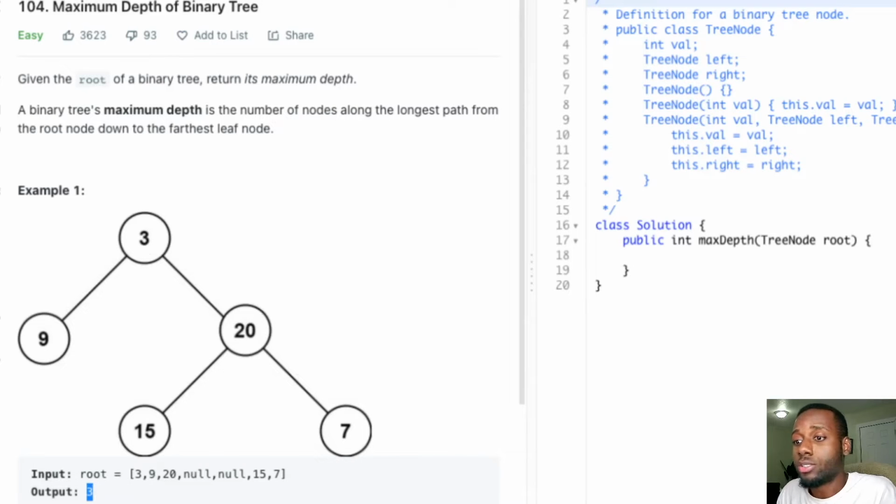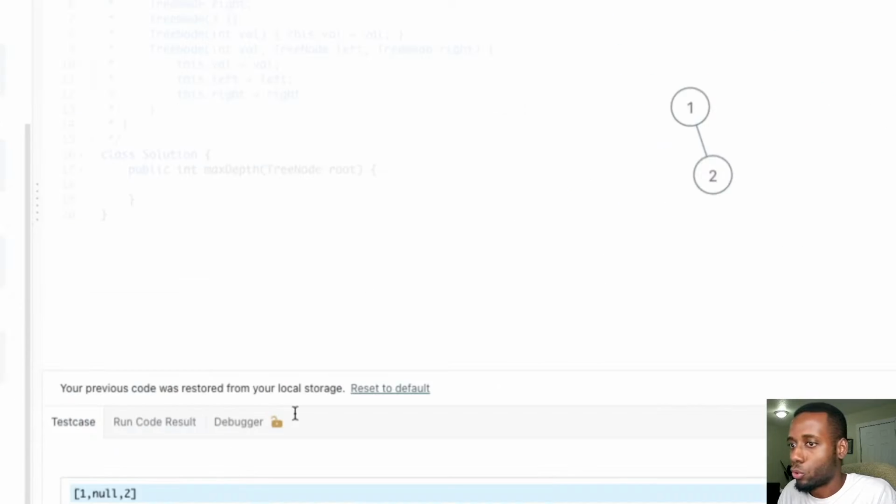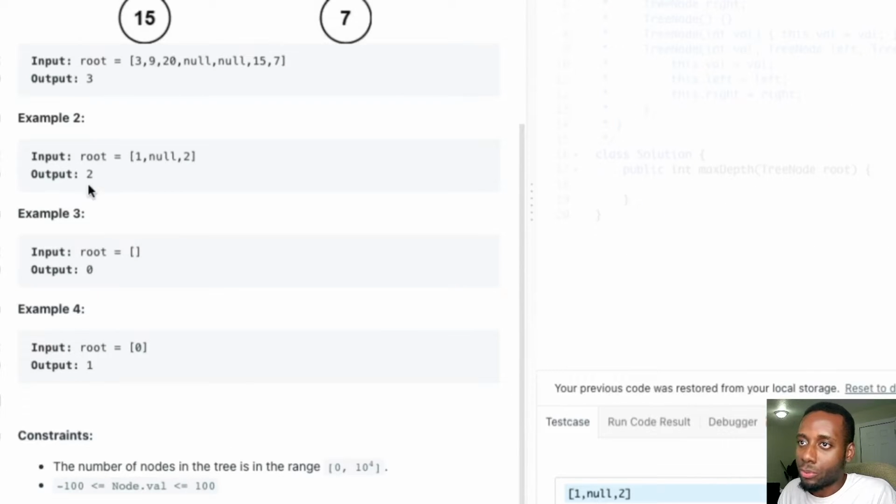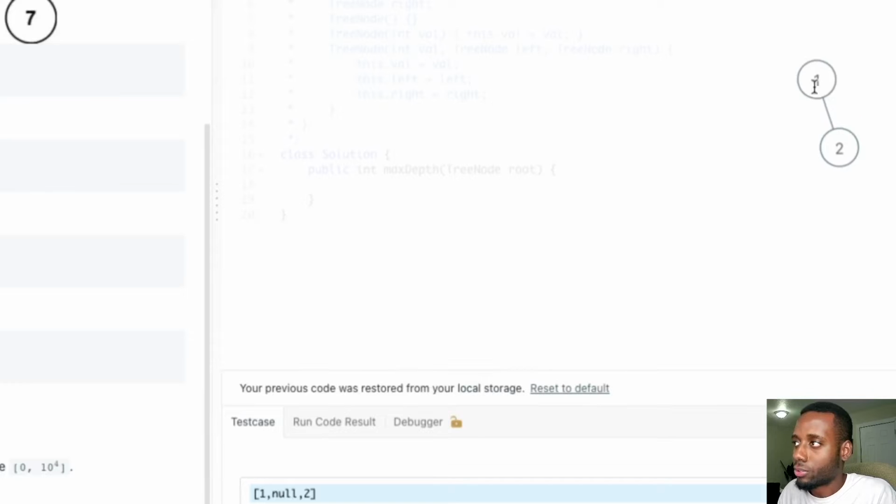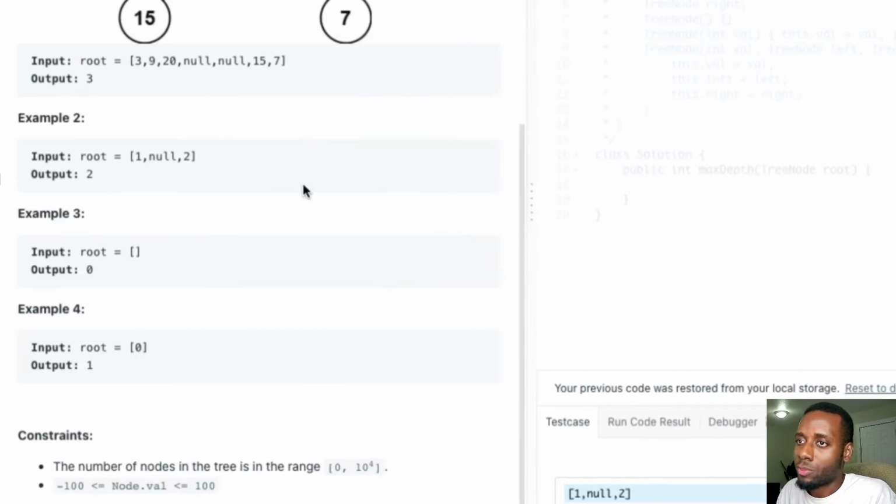Now let's see the other examples. We're going to use the visualizer for that. So that's example 2, you can see it. We have 1, and 2 is the child. So it takes 1, 2, so 2 steps to reach the leaf node. The maximum depth should be 2.